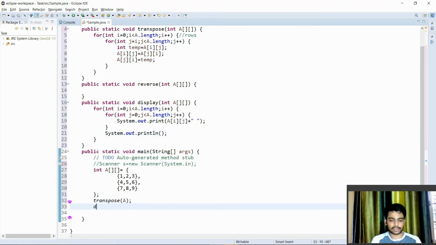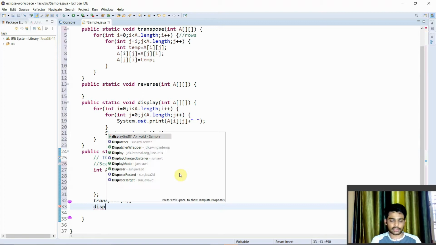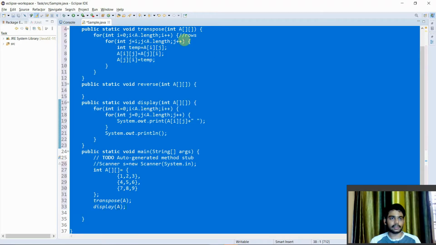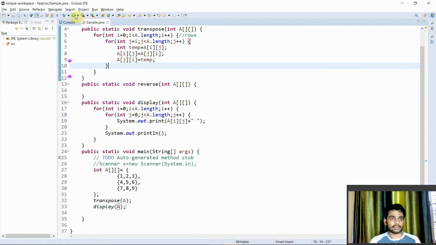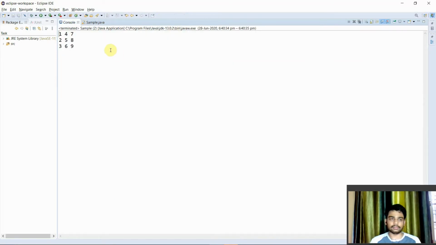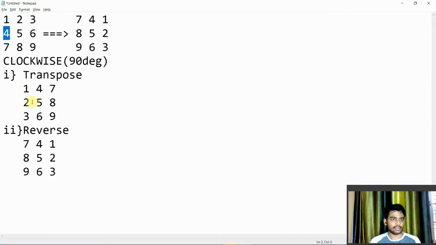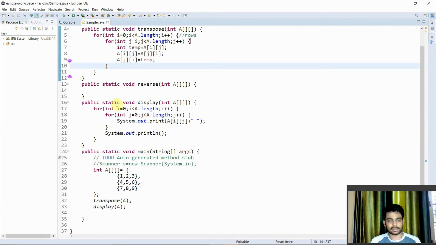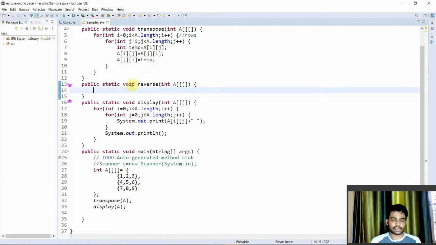After that, let me check whether our transpose function is working fine or not. So I'm saving it, and I'm running it here. What we got as output is 147258369. So 147258369, the same output which we are expecting. So our transpose logic is correct. So let's get into the reverse function.